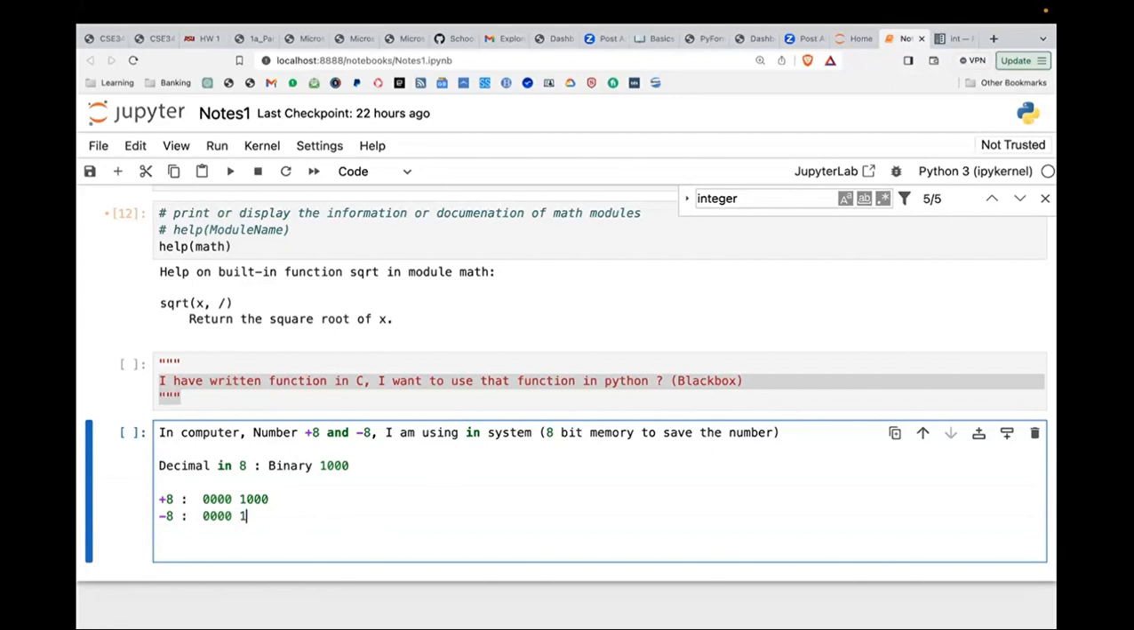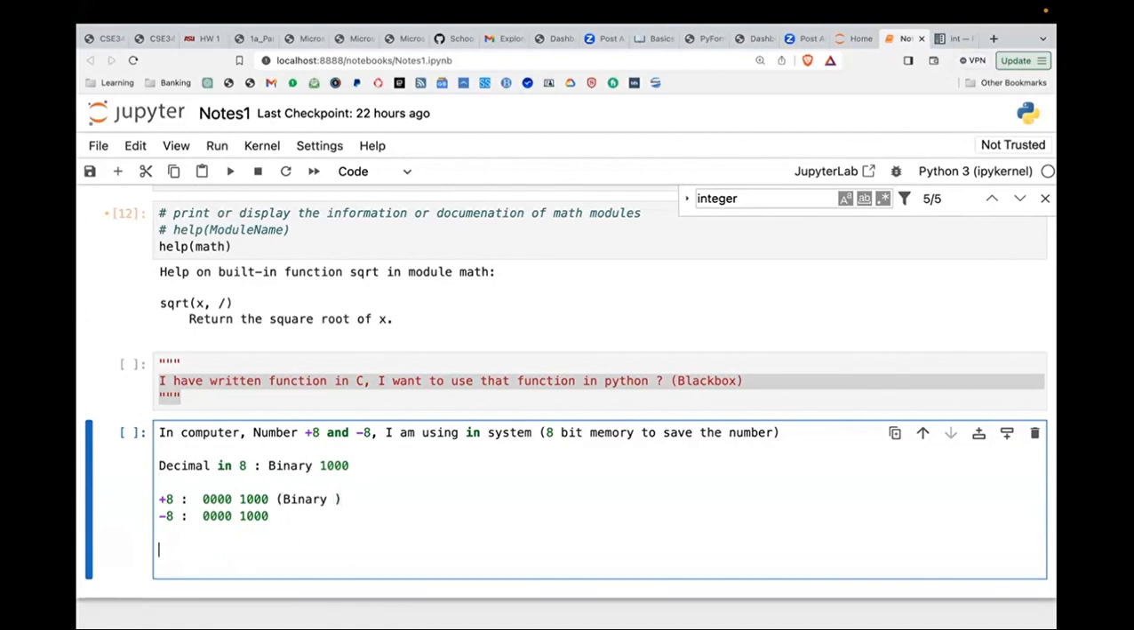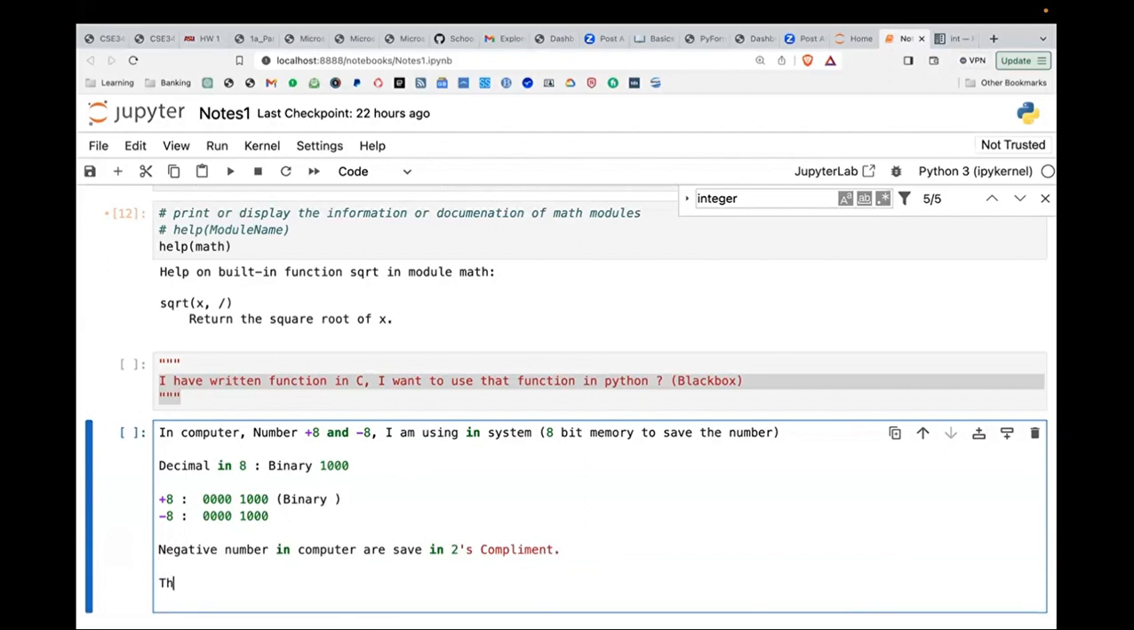This is what we used to call simple binary. Negative numbers in a computer are saved in 2's complement. For that you need to understand what 1's complement is also. So there are two concepts in binary: 1's complement and 2's complement. What is 1's complement? What is 2's complement?